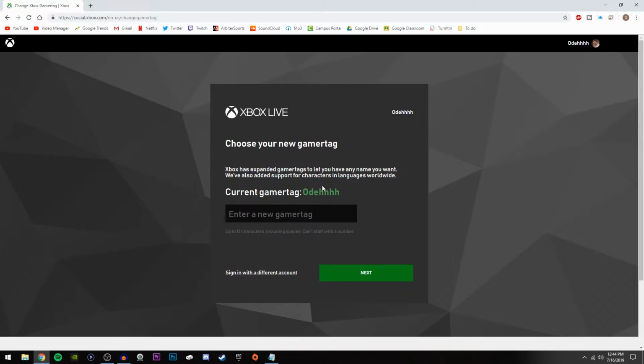It'll show your current gamer tag so you know which account you're on, and if you're not on the right account, you can sign in with a different account by clicking there. Now once you're signed into the account you want to change your name on, you just see right here it says enter new gamer tag. You click there and you just start typing anything out. So I'm just going to type my name out, which is Odeh.